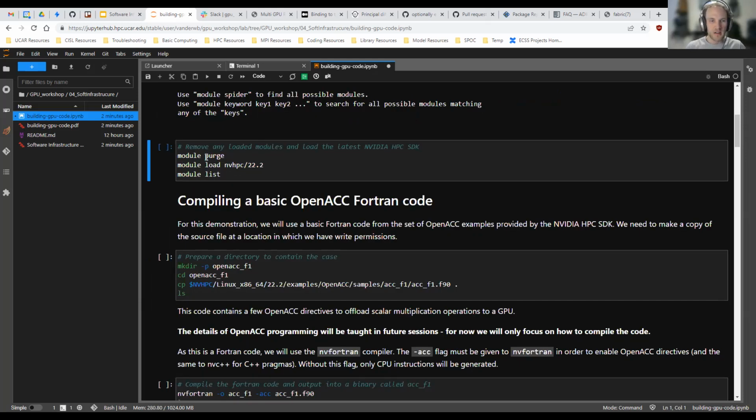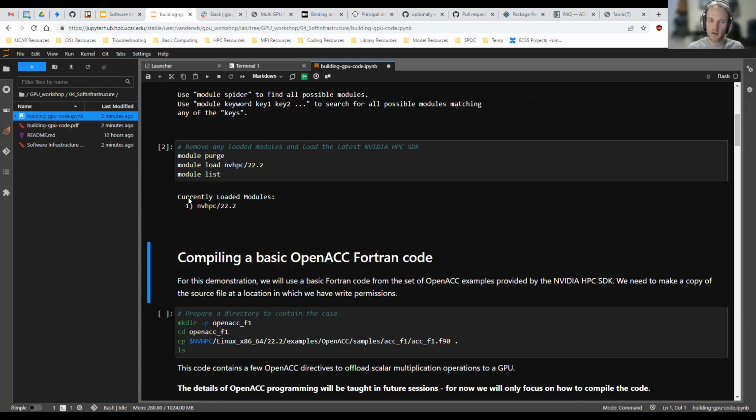So I'm going to first clear out all of the other modules that may be loaded with a module purge, and then I'm just going to load the 22.2 release of NVHPC, and I'll list the modules that I've loaded at that point to make sure that it's what I want. So there we go. NVHPC 22.2 is all I have loaded. So now I'm ready to go.